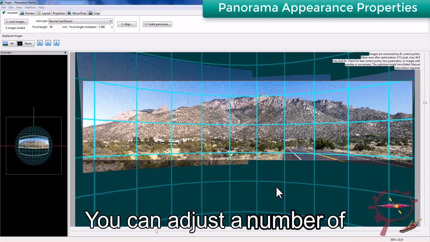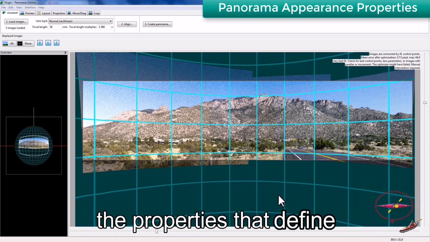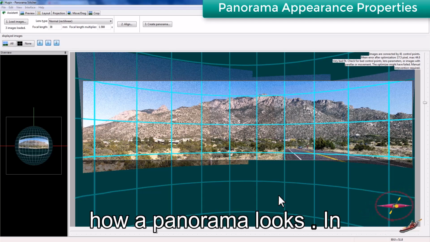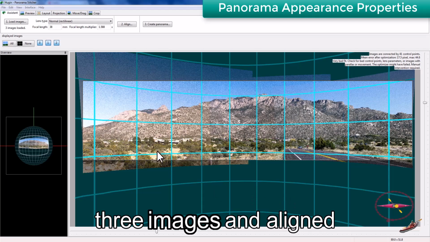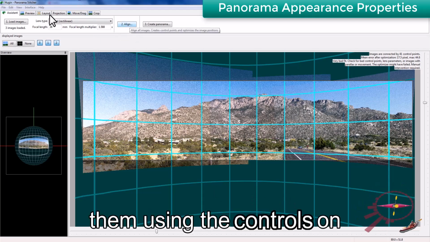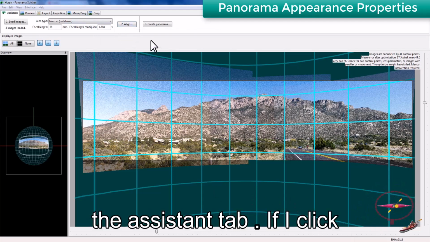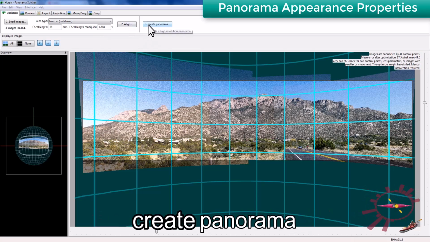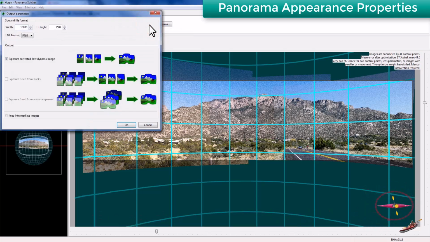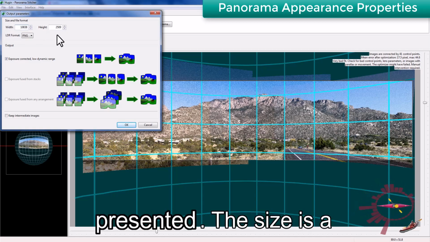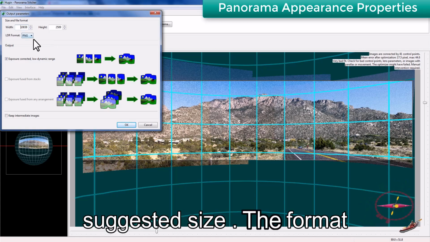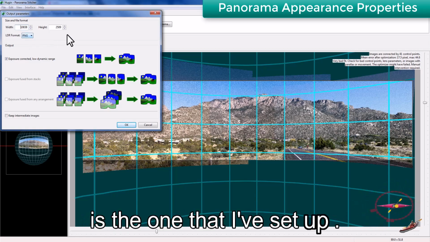can adjust a number of the properties that define how a panorama looks. In this example, I've loaded 3 images and aligned them using the controls on the Assistant tab. If I click Create Panorama, notice that there's a size and file format that's presented. The size is a suggested size. The format is the one that I've set up.